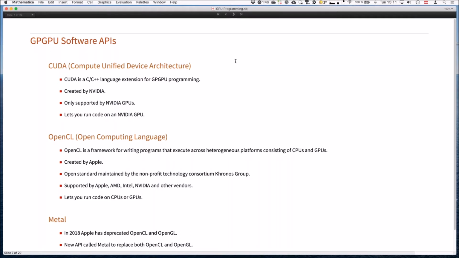On the other side, we have an API which is called OpenCL. OpenCL stands for Open Computing Language. OpenCL is a framework for writing programs that execute across heterogeneous platforms consisting of CPUs and GPUs. It was initially created by Apple, but Apple then gave it away without profit to the technology consortium called Khronos Group. Khronos Group is also responsible for OpenGL. And they now maintain the OpenCL technology as an open standard. And the consortium is made up of companies like Apple, AMD, Intel, NVIDIA, and others.